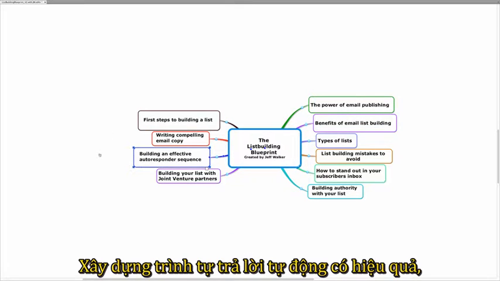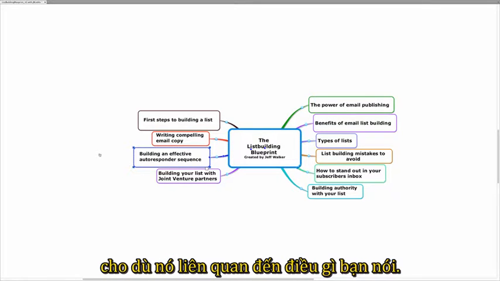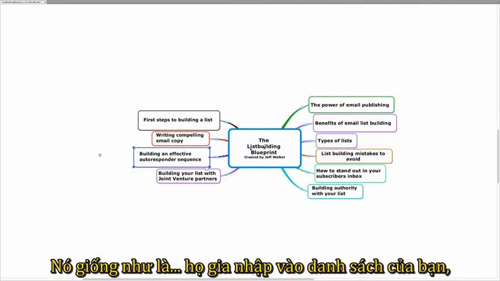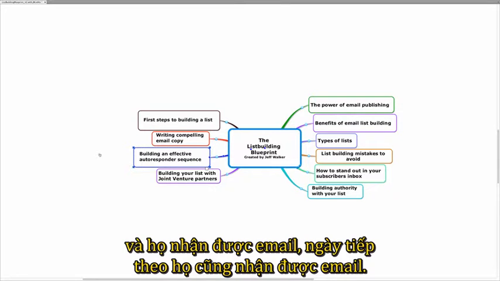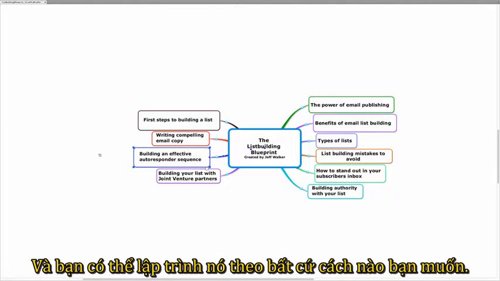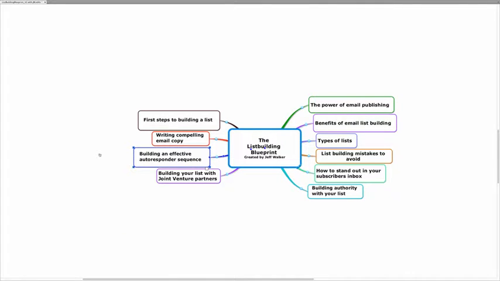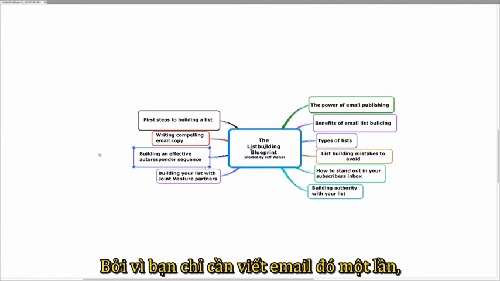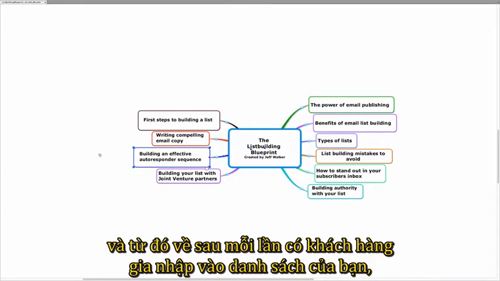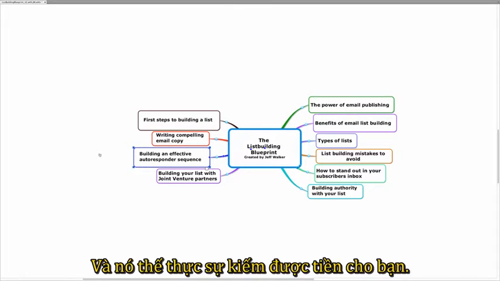Building an effective autoresponder sequence. An autoresponder sequence is when someone joins your list, and you have programmed emails that go out at whatever intervals you say. They join your list and get an email, then the next day they get an email, then 2 days later another, and 3 days later another. You can program that any way you want. It's one of the greatest tools ever, because you're not even having to write the email. Once you write it, whenever people join your list, they get that sequence. You can build a sequence of emails that send people to a sequence of offers and literally make you money on autopilot.